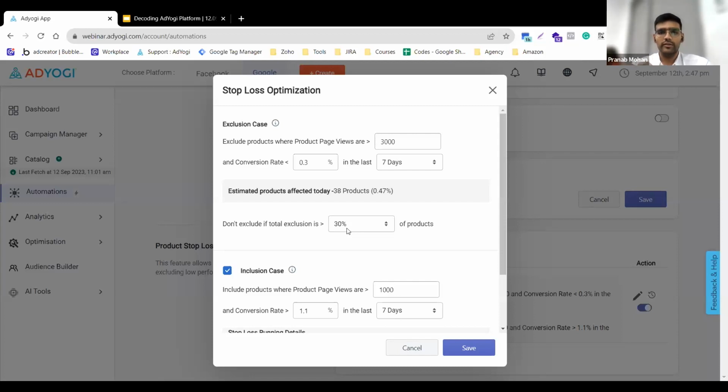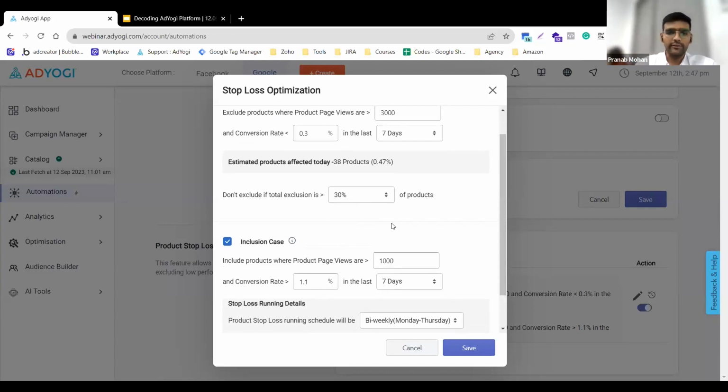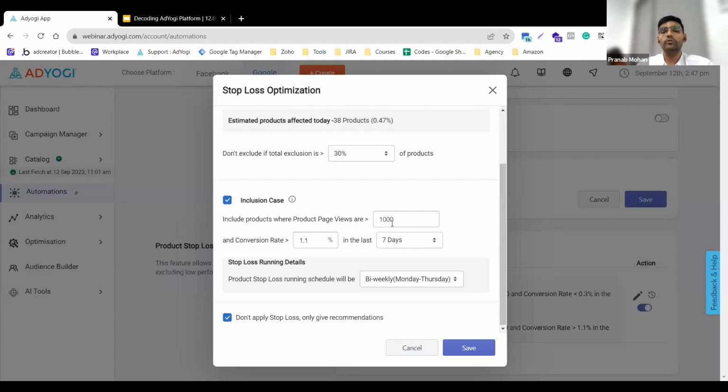So with this, you do not need to go to your products page every day and identify the products which are not performing. You can set up a basic logic and automatically exclude these products using the stop loss optimization that we have built. There's also an inclusion case, for products that got excluded from your catalog link ads. Whatever gets excluded will not be part of your active ad running system as far as your catalog link ads go.